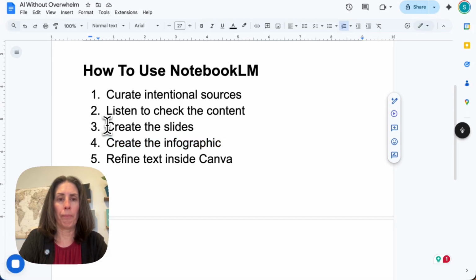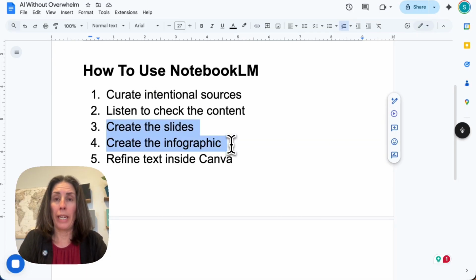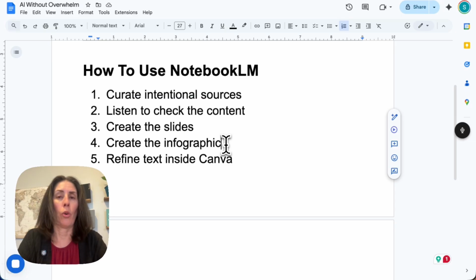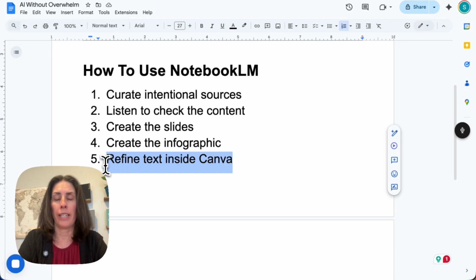So steps 3 and 4 are making my products for me right now. But you might be thinking, even though there's not going to be errors because it's only from the sources I put in, there's going to be errors or text that you want to change. Maybe errors in one of those sources, the way they said it, and you want to say it differently, for example. So the last step is going to be to refine the text from the infographic or slideshow inside Canva. And so that's the bonus part here that I'm going to show you how to do next.